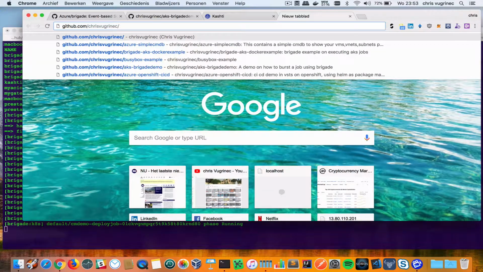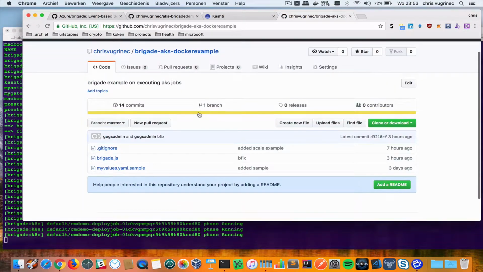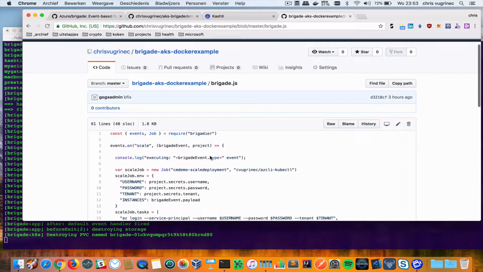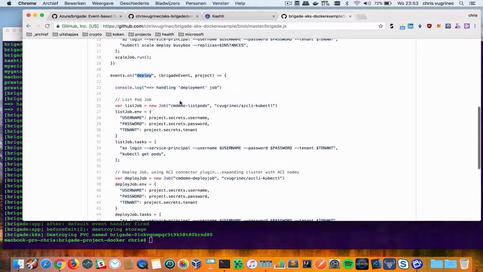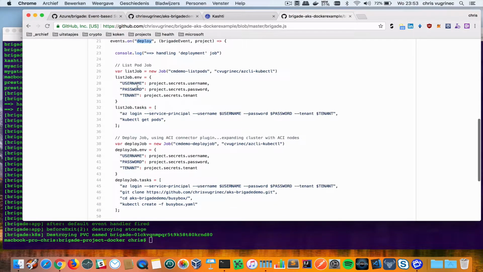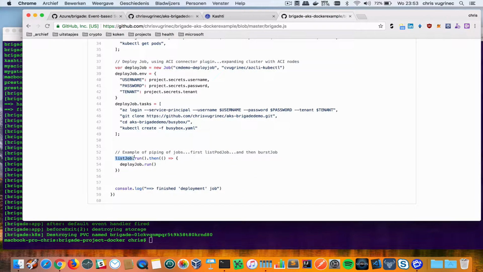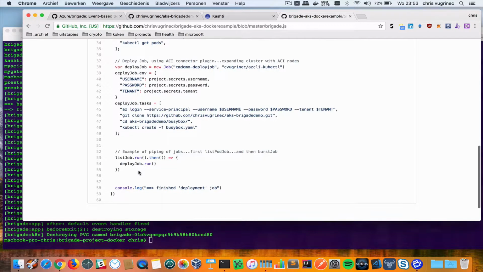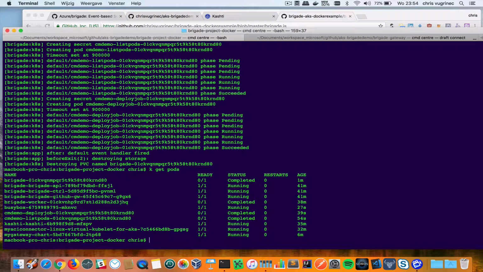GitHub, Brigade KS Docker example. So here you see the source code. I've called the job deploy, and here you see that we've defined two jobs, one list job and one deploy job. First the list job is being run and then the deployment job, and then it will end with finish deployment job. So here we did a tail on the pod, and as you see it's completed.